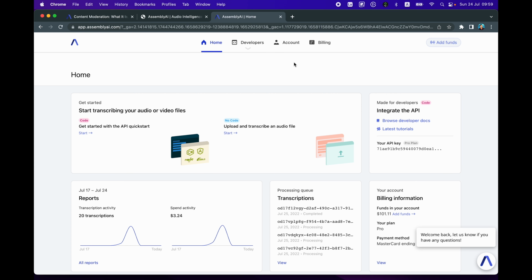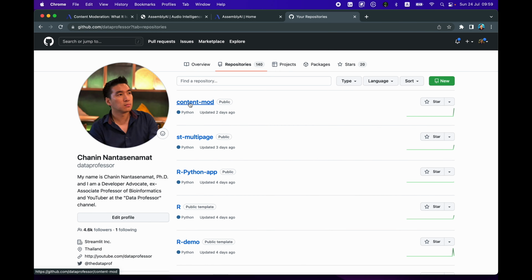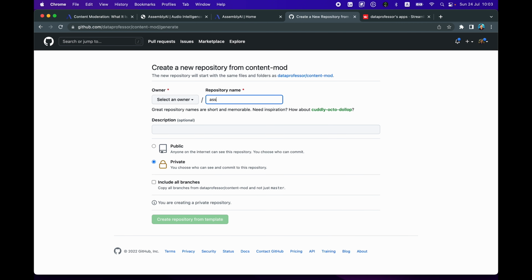Let's head over to the GitHub of Data Professor. Go to the repositories, and then go to the content mod repo. And then I could use this template to create another copy. AssemblyAI content moderation app, make public, and then create repository from template.